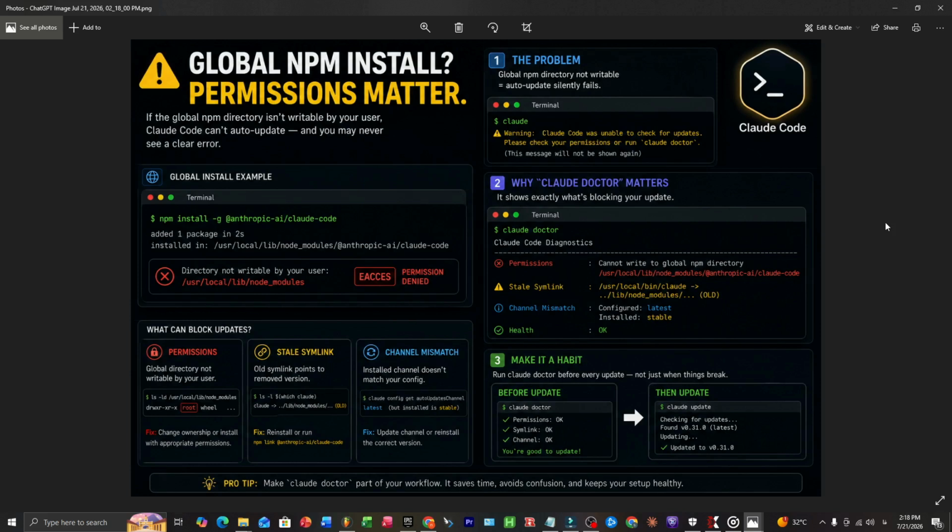That's exactly what Claude Doctor is for. It doesn't just show your version. It lists the specific fix for whatever is blocking your update, whether that's a permissions issue, a stale symlink, or a channel mismatch. Make Claude Doctor a habit before every update, not just something you run when things already feel broken, and you'll catch these silent failures before they cost you a missing feature mid-project.